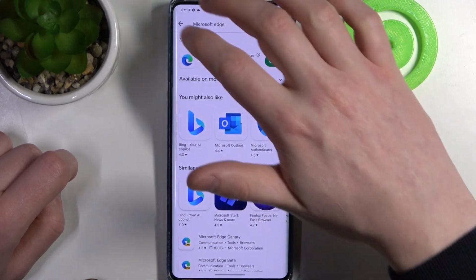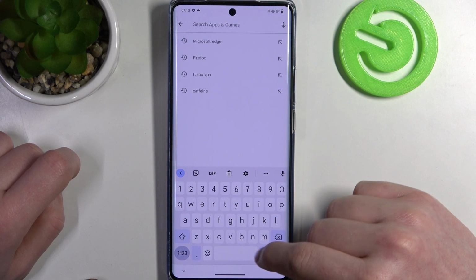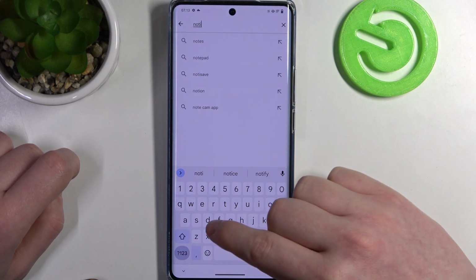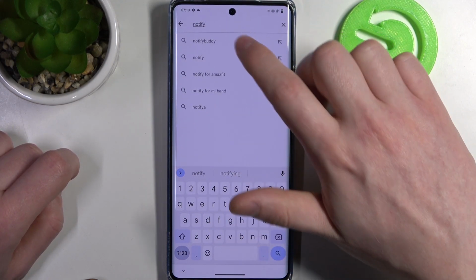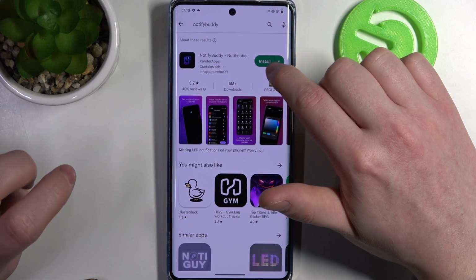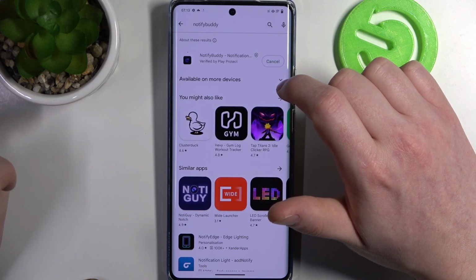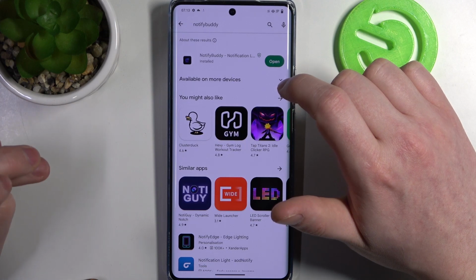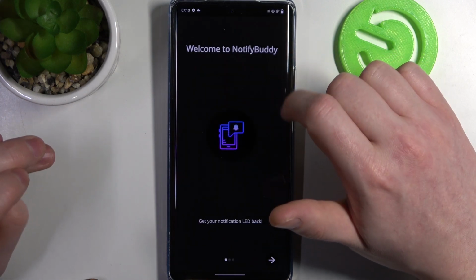To do this, you will need to open a Google Play Store. Inside, find an app called Notify Buddy. Install it. When it's ready, click on open.